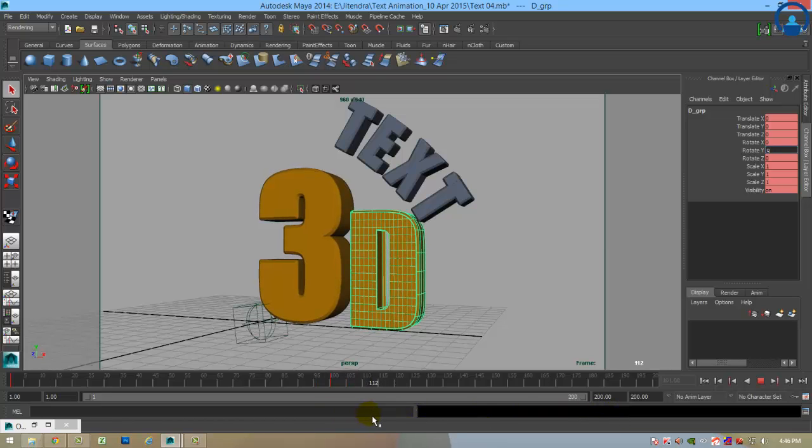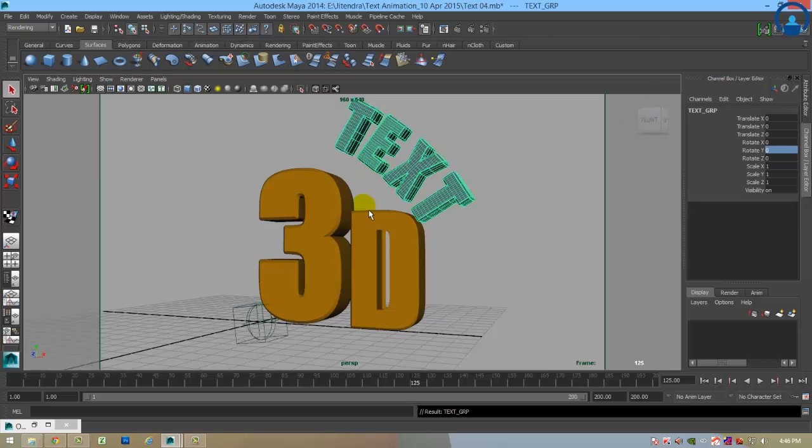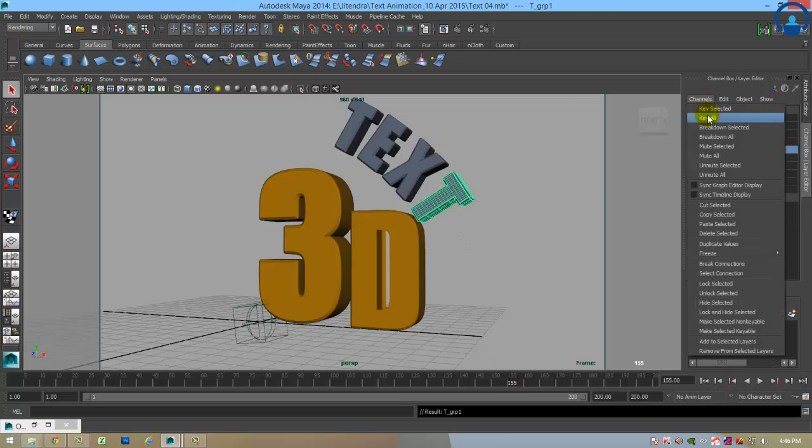Now once it's settled down, I want to show this T has to come to its position after the 15th frame. E has to reach its position. On the 155th frame, the T has to reach its position.